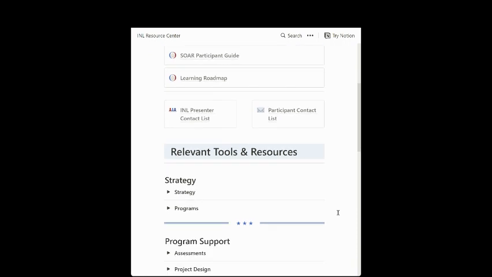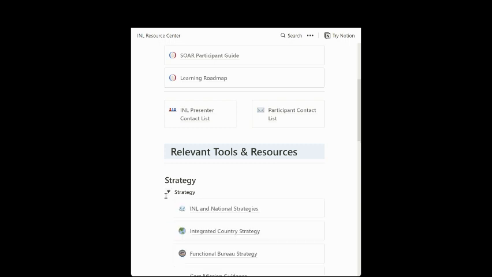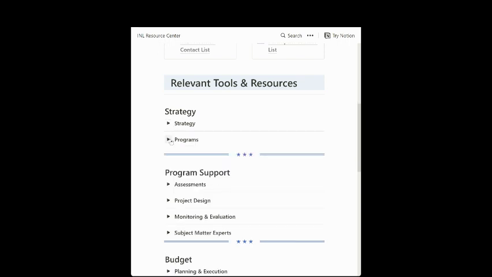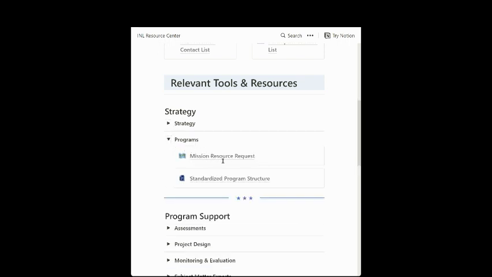Now we'll scroll down. The next category is relevant tools and resources. Here you'll see strategy, which contains strategy and program resources. Let's first click on strategy. You'll see that there's INL and national strategies, integrated country strategy, functional bureau strategy, and core mission guidance. Now we'll collapse strategy and we'll go and look at programs.